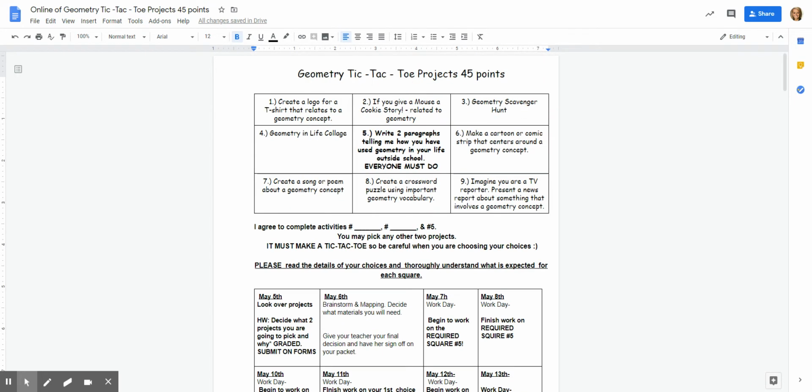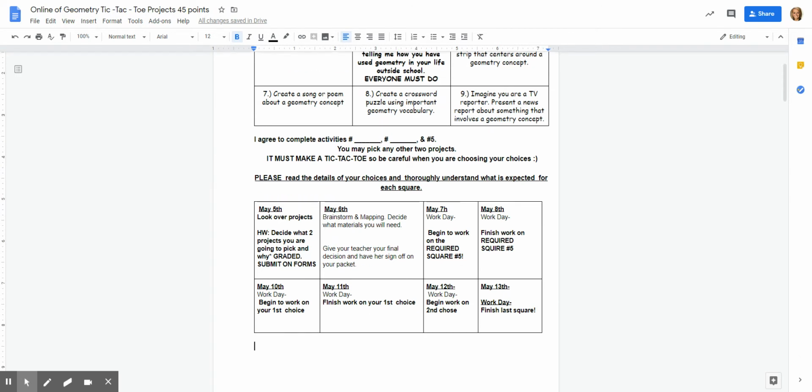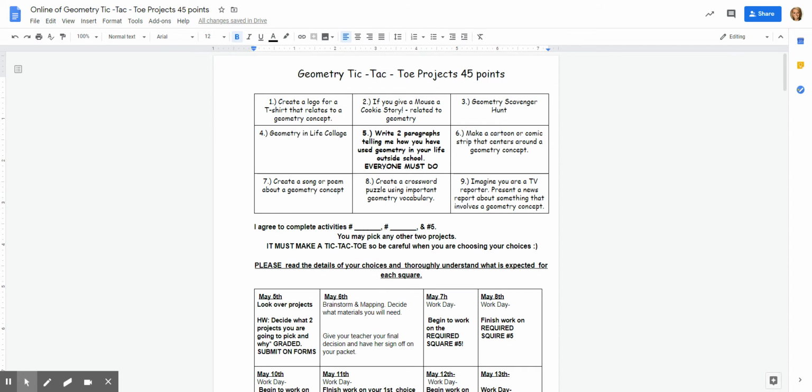So I'm not going to go too much into detail of the work days, but what is expected, but I will go through the project itself and how you decide which projects you're going to do. So this is our geometry unit tic-tac-toe project. It gives you the option to do a lot of different projects. You must do 3 of them, and one of them that you must do is number 5, and it needs to make a tic-tac-toe.